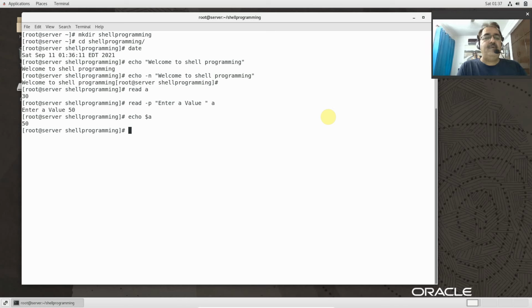So we have understood how to display a message to the user, how to accept the value from the user, how to display it back, and how to execute a command.